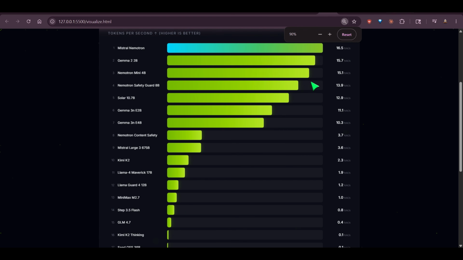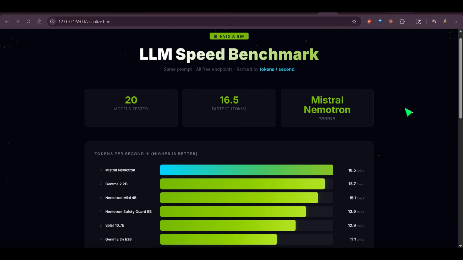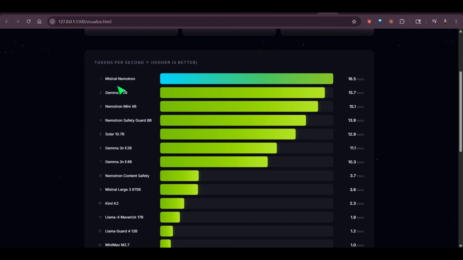And the winner is Mistral NeMo. Okay, so this is the best model that you can use in terms of speed, in terms of quality. You can see that these are all good models. Gemma 3n E2B is a very good model. Solar is a good model. Gemma 2B is also a good model.